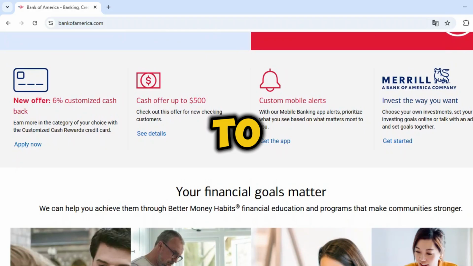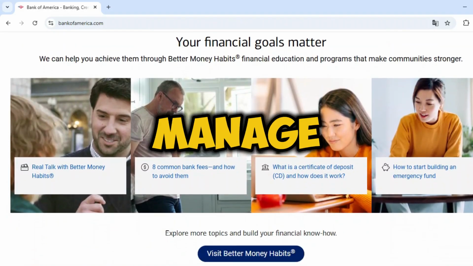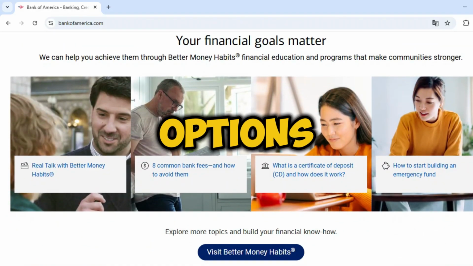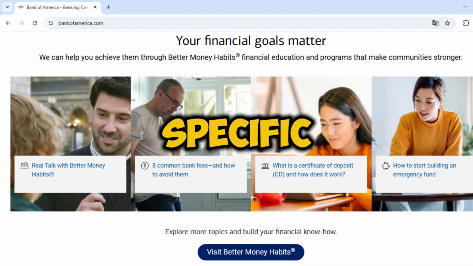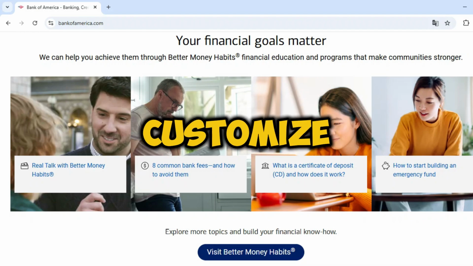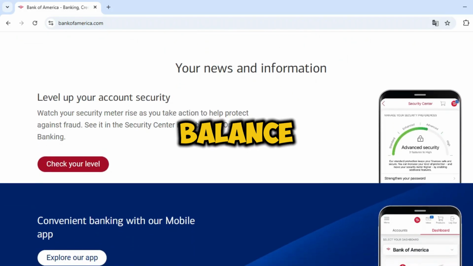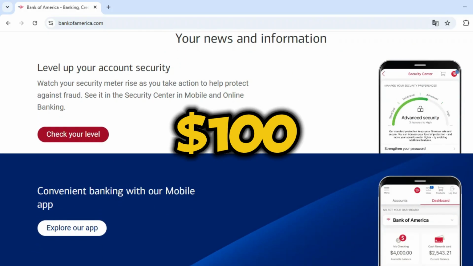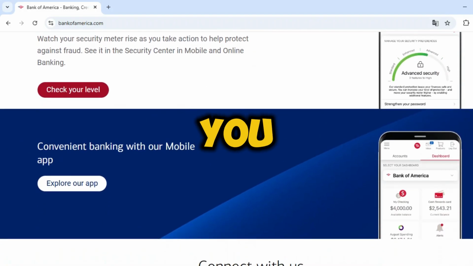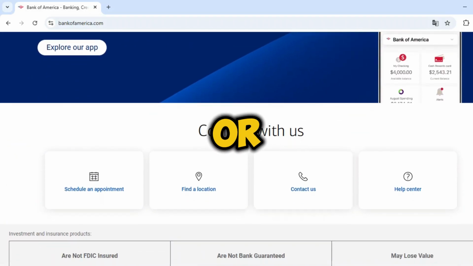Log in, go to Alerts in your settings, and then Manage Alerts. Look for options like Low Balance Alert or Specific Overdraft Alerts. You can customize the threshold. For example, you can set an alert to trigger when your balance drops below $50 or $100. You choose whether you get a push notification, an email, or a text.